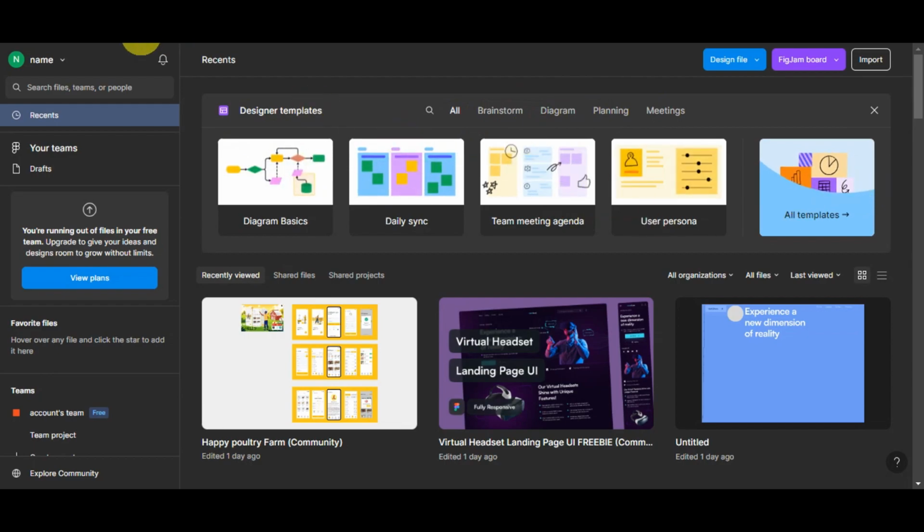And here on the left side, you should be able to see your account settings and the notifications. There's also a search bar so that you could search for files, teams or people, and the recent activities or designs that you have viewed on your account. So you could see it here. And then also you could see your teams and the drafts that you have.